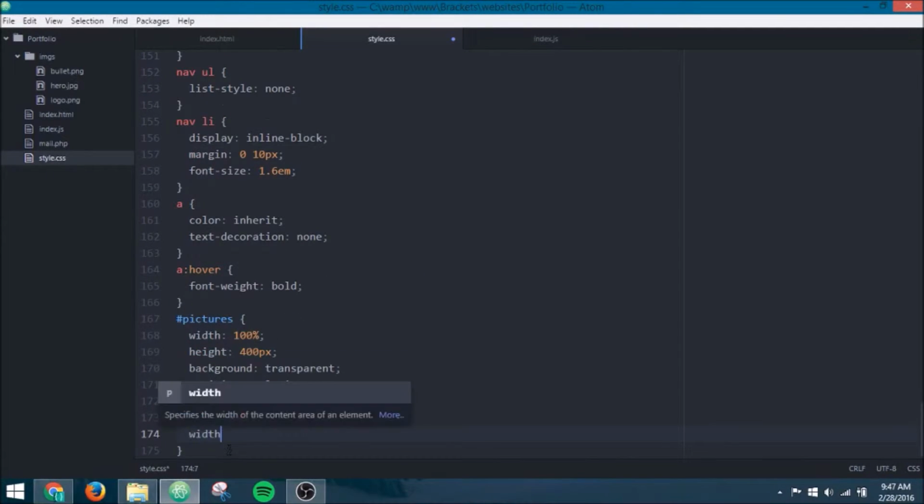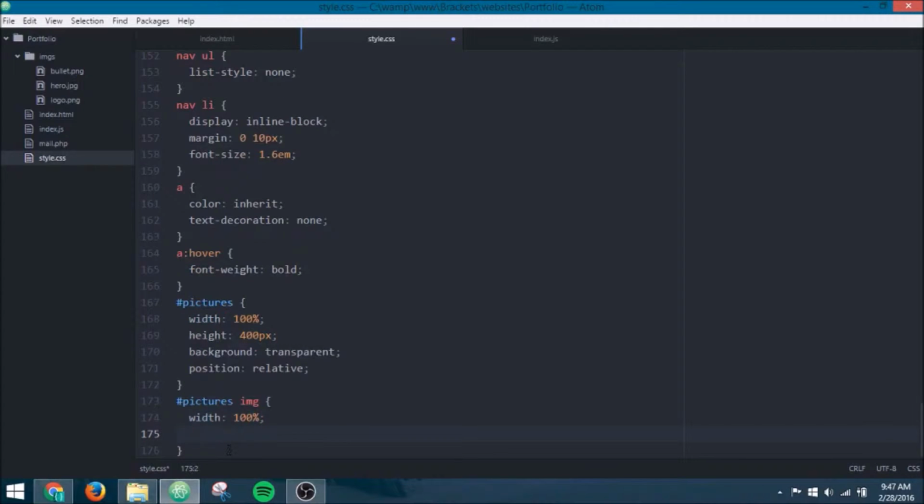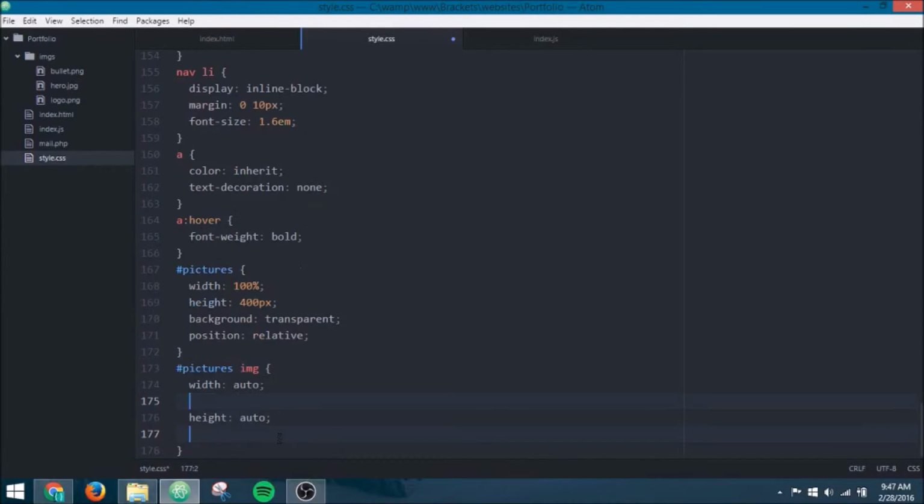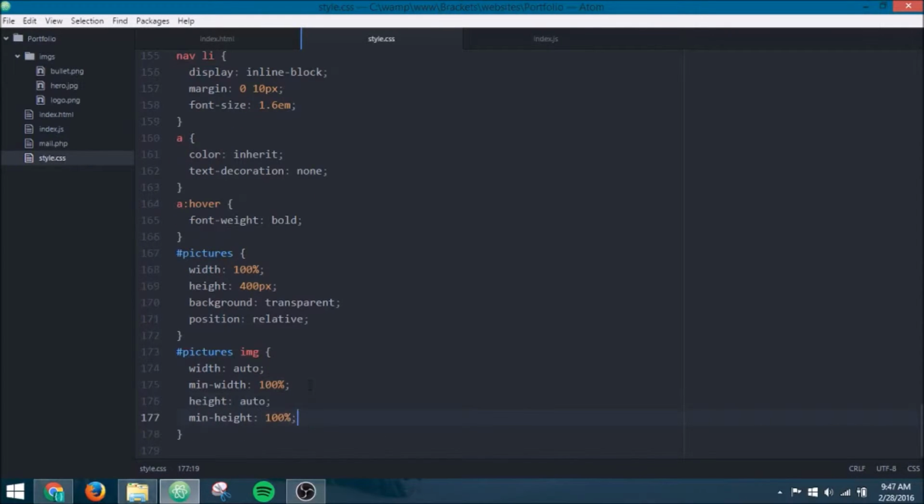We want a width of 100%, height of 100%. And let's actually change this to auto, and then we can do min-width. Change this to height. So we want the minimum height to be 100% and the minimum width to be 100%. This should give us a better looking picture.